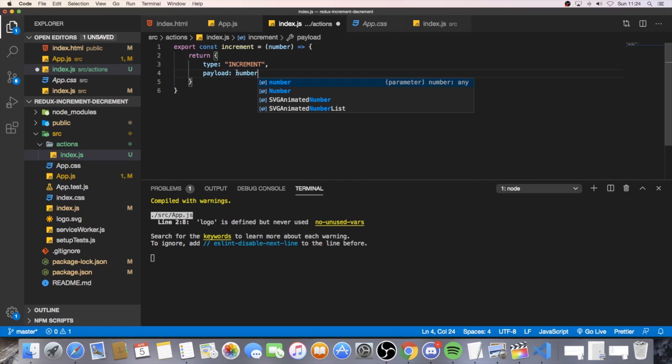If you want to shorten this up, we can do that, because number is the same as number right here. So we can do it like this if you want. But in this case, I won't do that because this is a beginner's tutorial using React Redux.